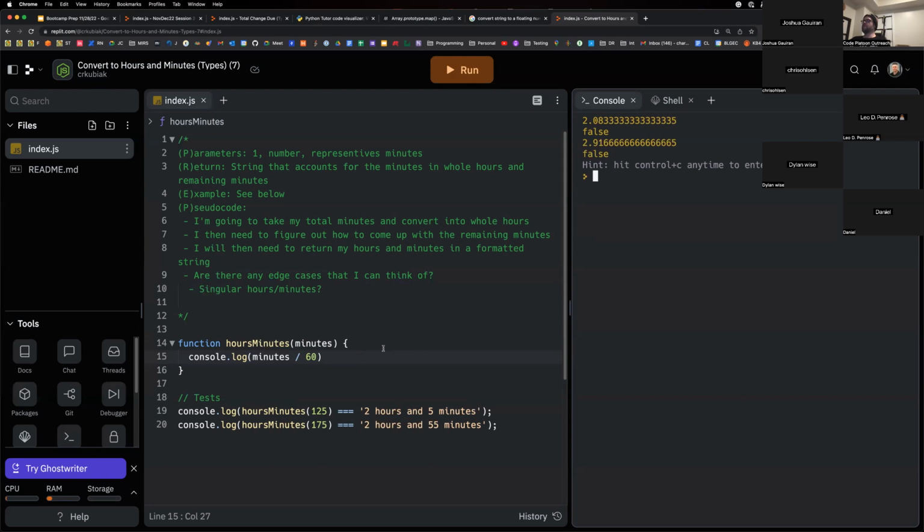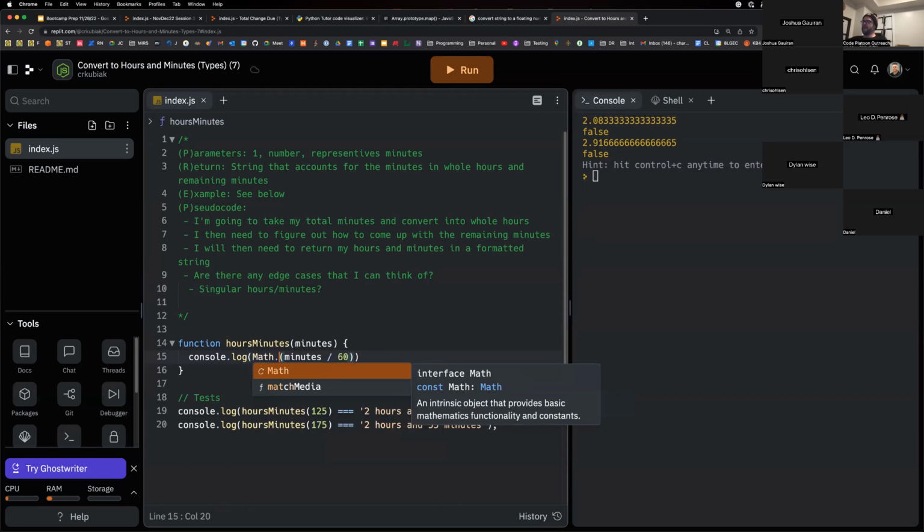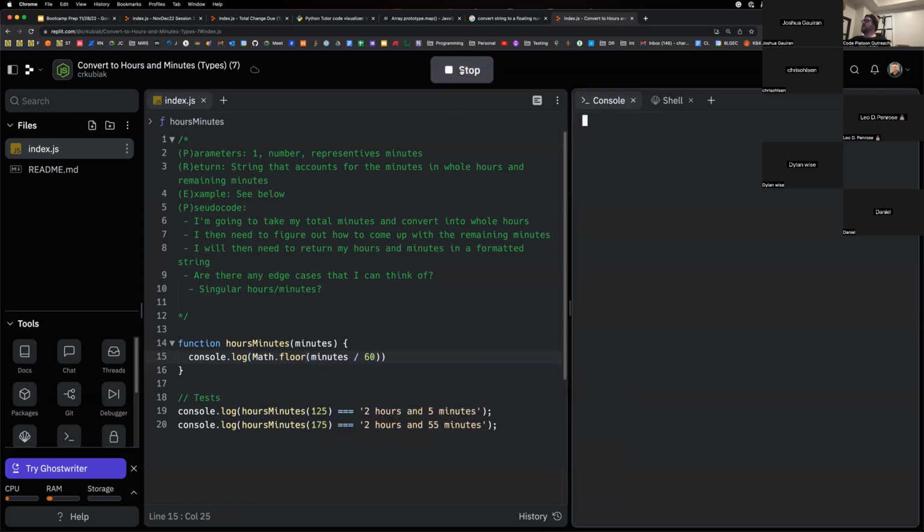Take the floor, right? So we could do some math.floor here. I don't think it's float.floor. It should be math.floor, yeah, my bad. Right? And so now if we do this, there are my whole hours, right? So I've got 2 hours, 2 hours.